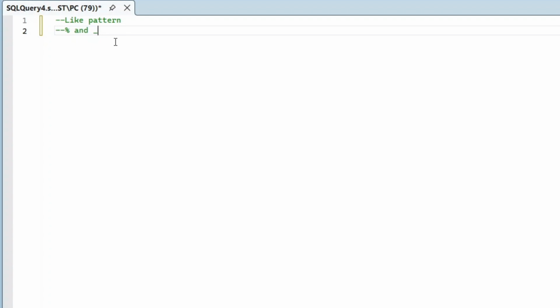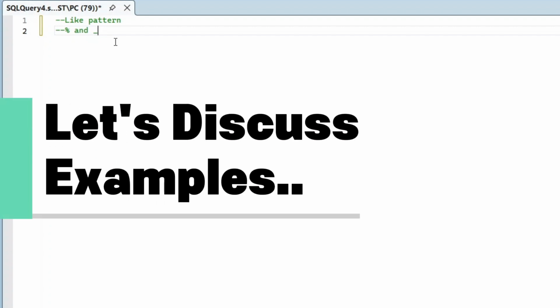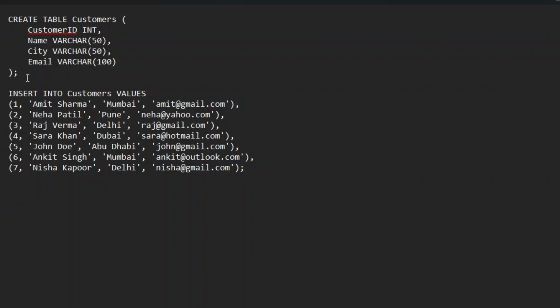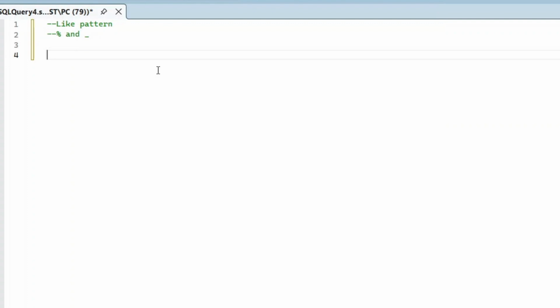You will get a clearer idea from the examples, and we are going to see a lot of examples related to the LIKE pattern. So let's start with the example. For that, the first thing I'm going to do is create a table. So we are going to create a new table. It is just a simple table, and I will provide all these details in the description, so you can just copy paste from there.